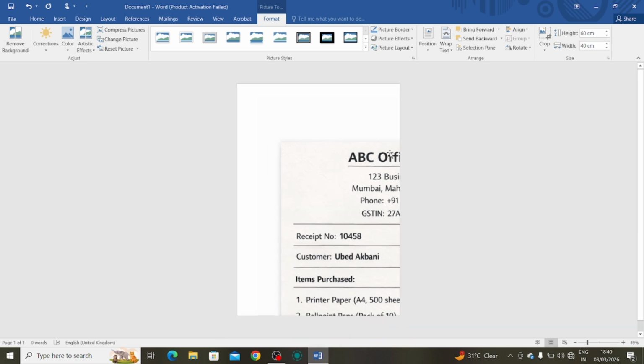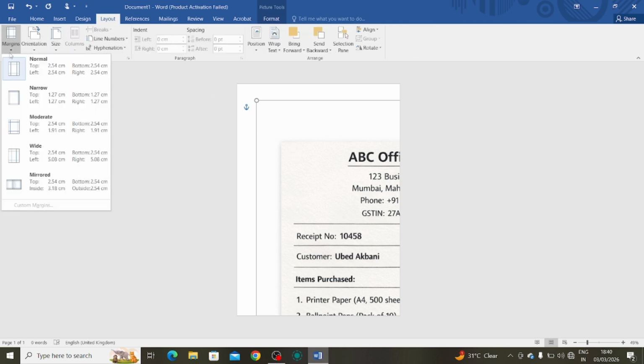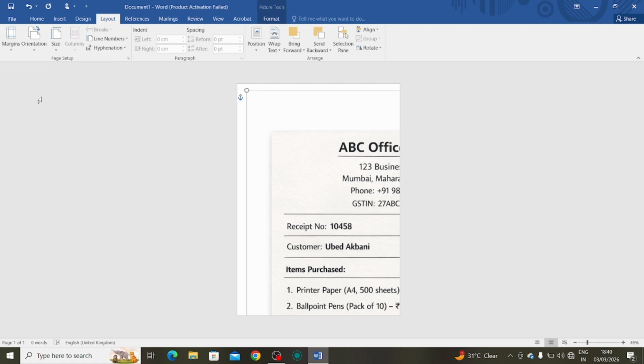Step 6. Adjust margins for better coverage. Go to Layout. Click Margins and select Narrow to reduce white space. This helps maximize the printable area on each page.